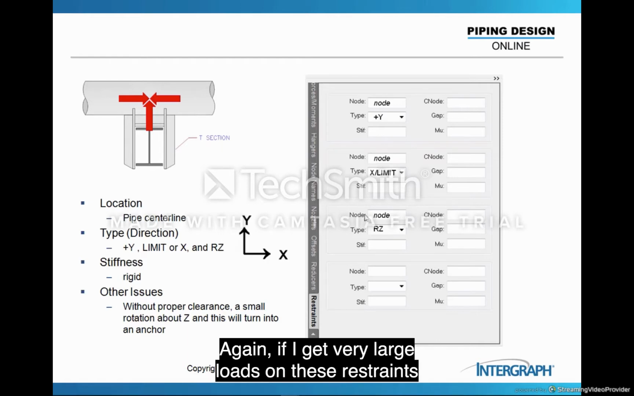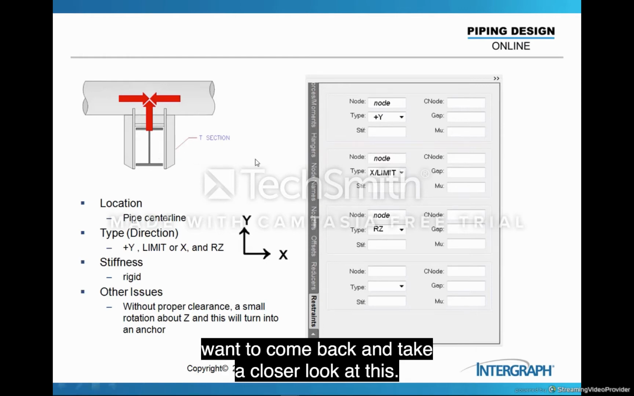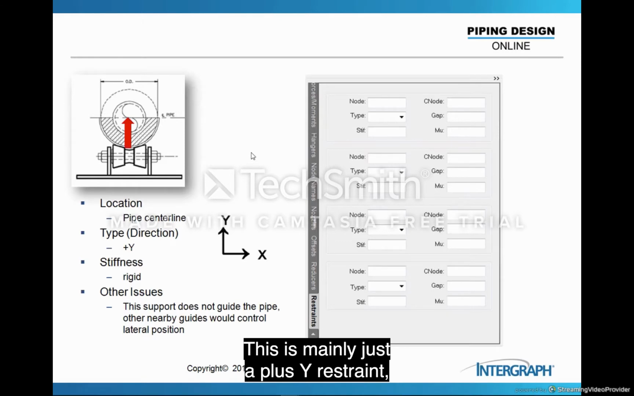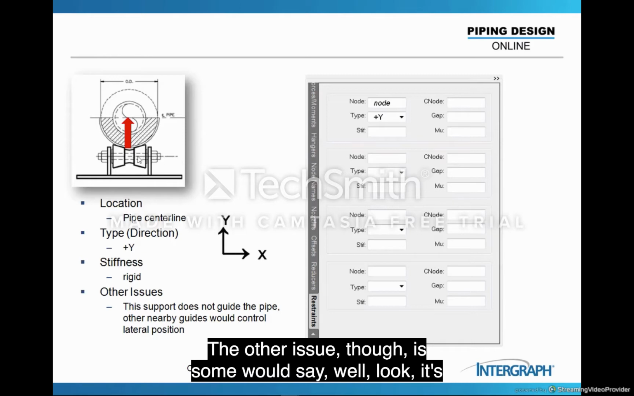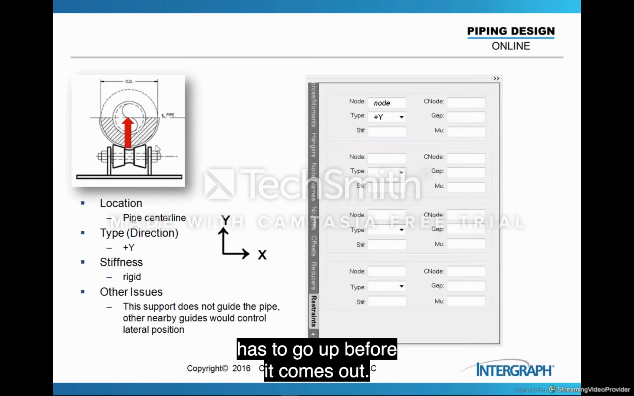Again, if I get very large loads on these restraints in my output processor, then I might want to come back and take a closer look at this. Here's a roller support. This is mainly just a plus Y restraint. Nothing more than that. The other issue, though, is some would say, well, look, it's got to come up out of that. If it wants to move laterally, it has to go up before it comes out.